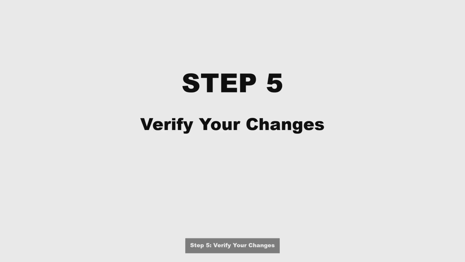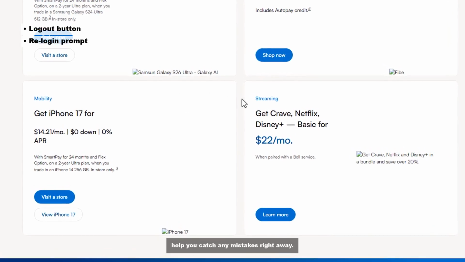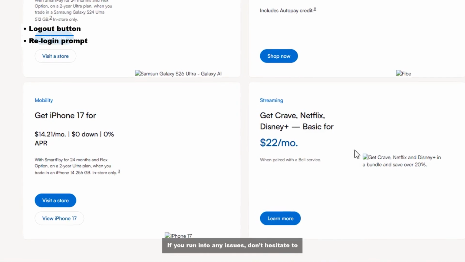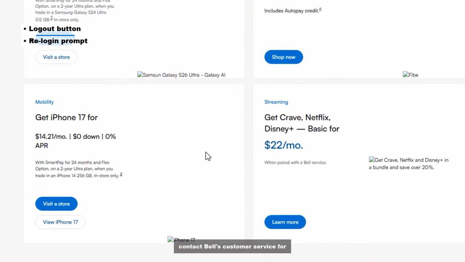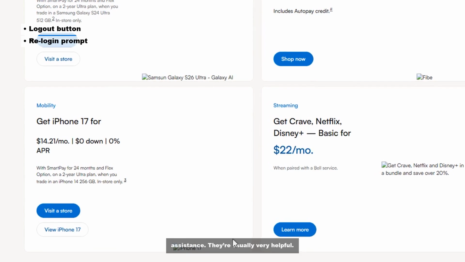Step 5. Verify your changes. Log out and log back in to confirm that your updates have been saved correctly. This will help you catch any mistakes right away. If you run into any issues, don't hesitate to contact Bell's customer service for assistance. They're usually very helpful. Good luck with your updates.